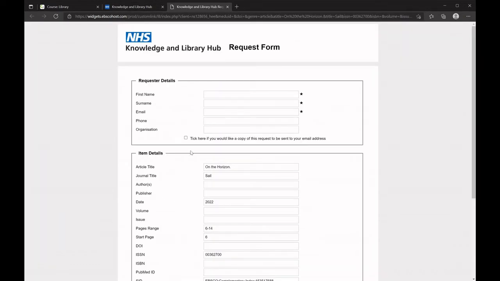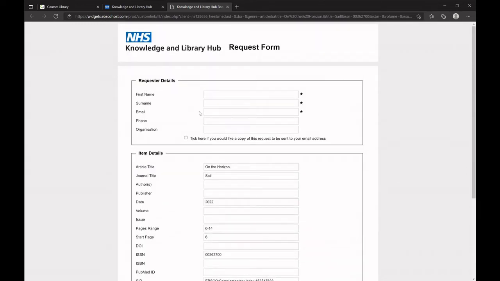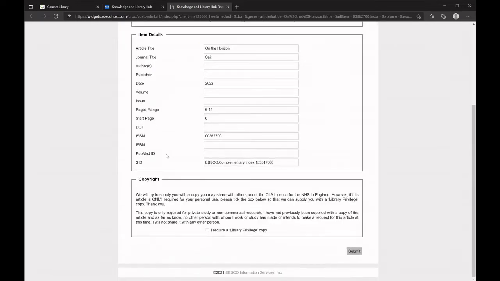If you click on that, it will bring you to a request form that will give you details of the article copied across from what you were looking at, and will also give you the place to add your details. So your name, your email address, the organisation that you work for. At the bottom of the screen, there'll be a short section about copyright. Most of what we'd supply to you if you requested an article in this way would be from the NHS's own holdings, which will be covered under our copyright licence.